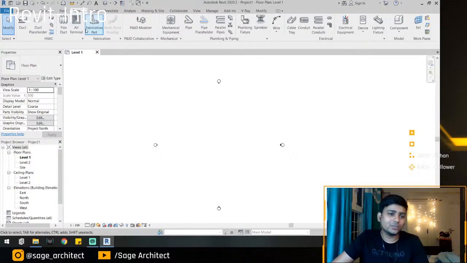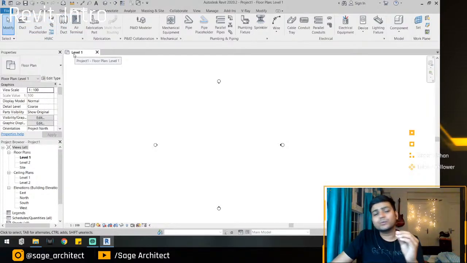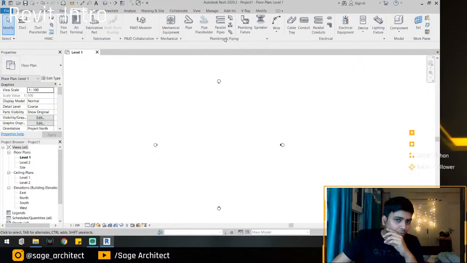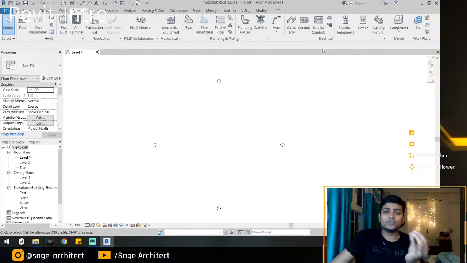Next is Systems. In Systems, you have HVAC, fabrication, mechanical, plumbing, electrical, and that's it. You have all the components required to make an HVAC system, a plumbing system, and an electrical drawing. It's very interesting when you see how these plumbing, electrical, and HVAC drawings are made. It's very amazing, like on a next level kind of thing.